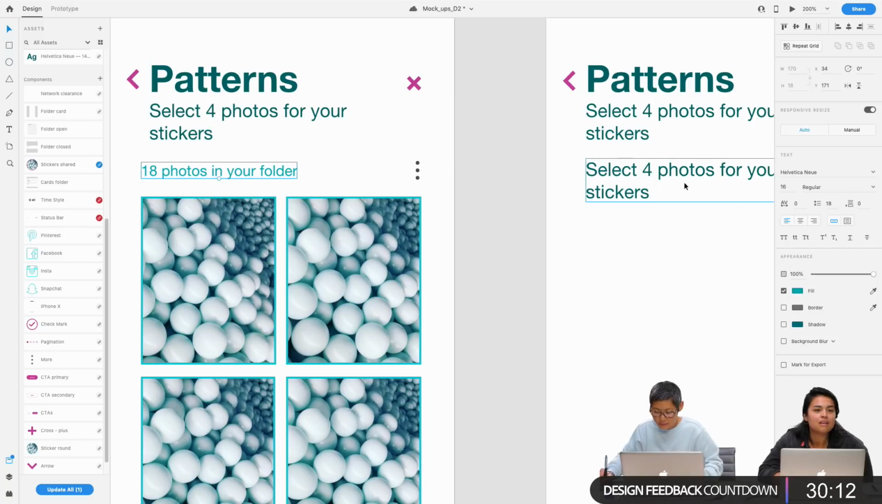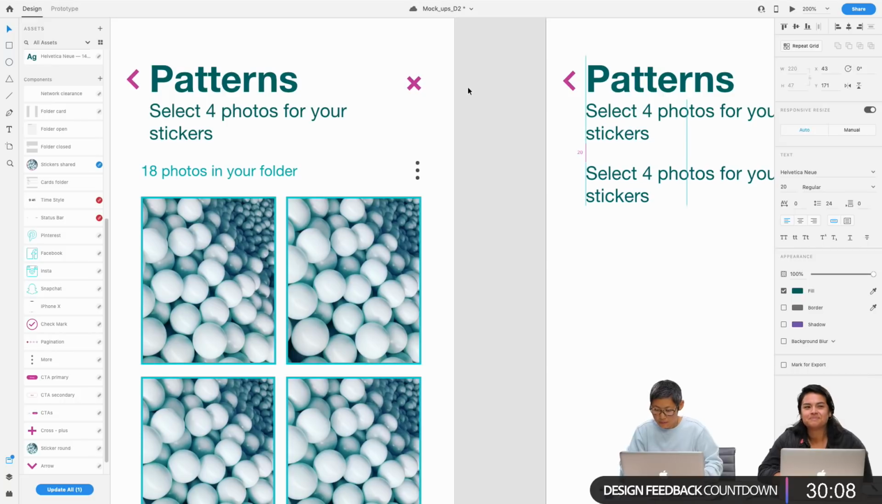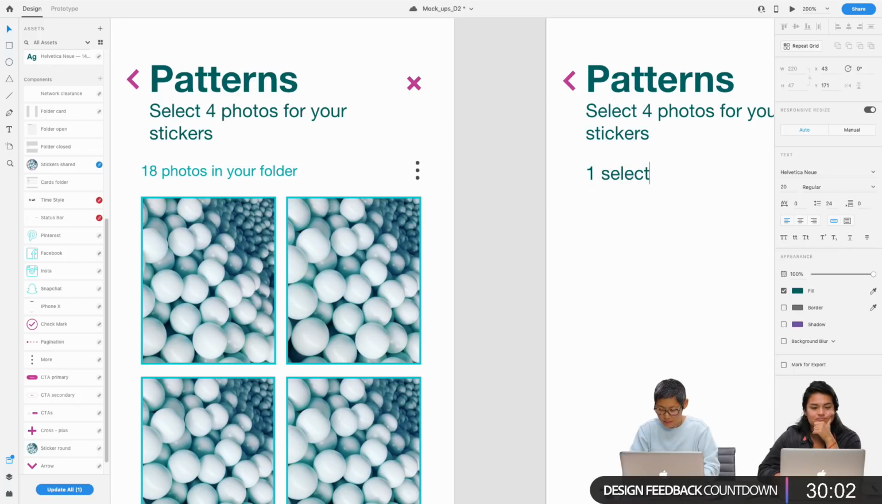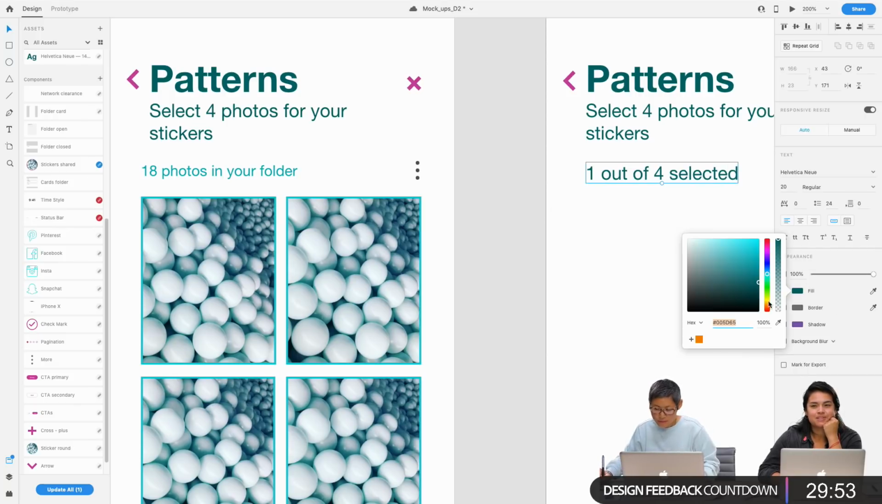What did I put? 20 pixels. 20. 4. One out of 4 selected. Come on. That's totally the wrong one, right?